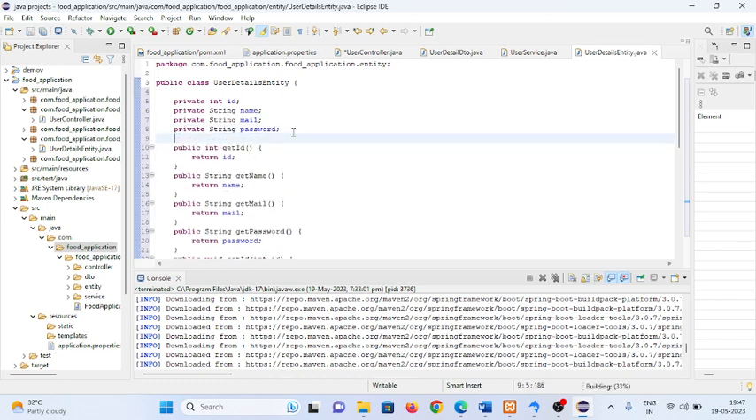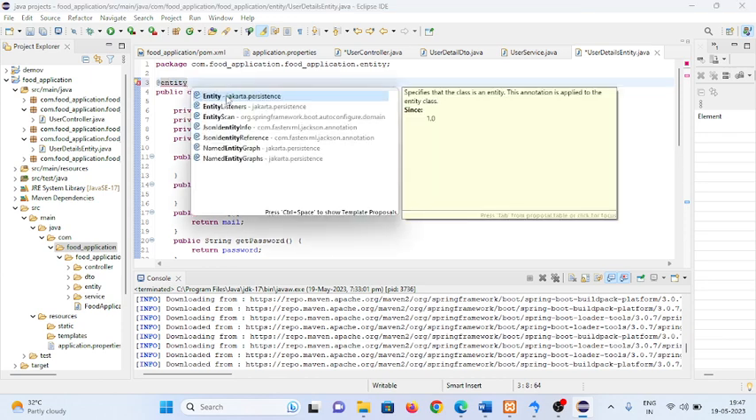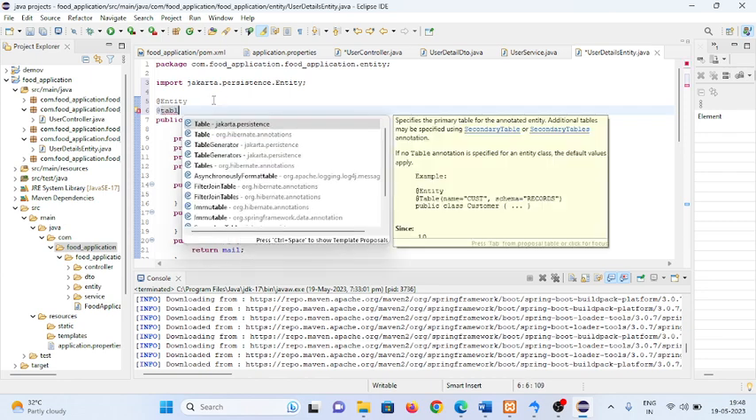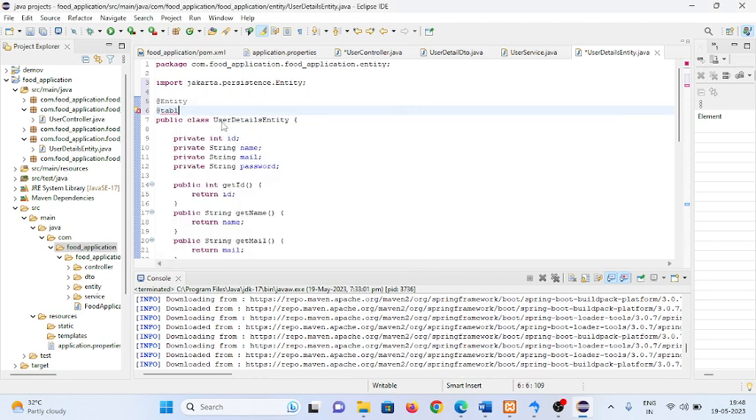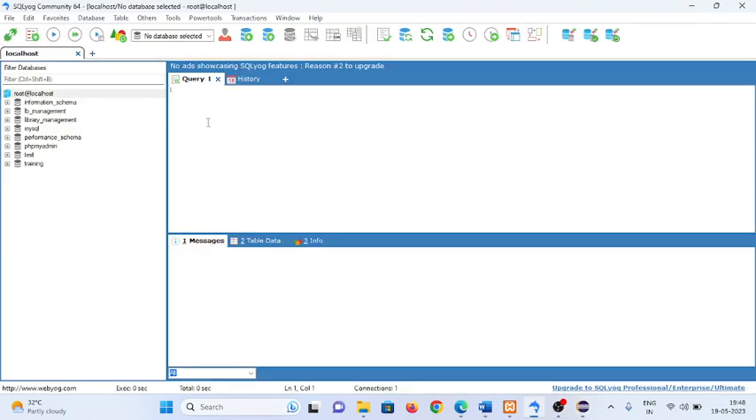Okay, and one more thing, this is an entity class, so we need to add all the annotations. First I will give the annotation @Entity. Okay, and one more thing, we need to add the table name, @Table(name). So this one I'm using for the name. The table I didn't create yet, so what I will do is open my database and create it here.